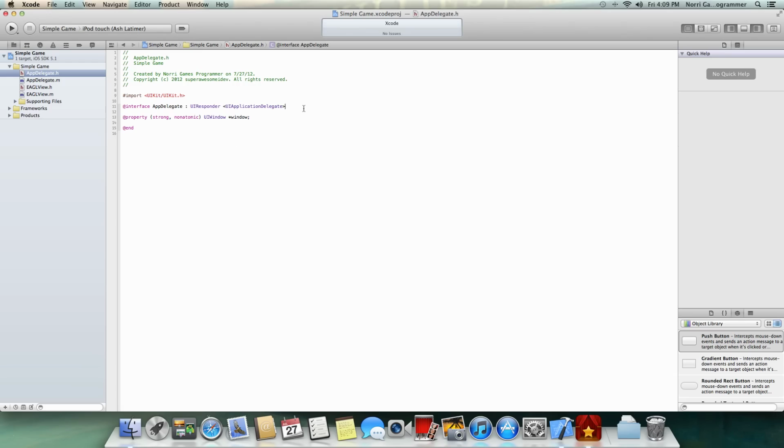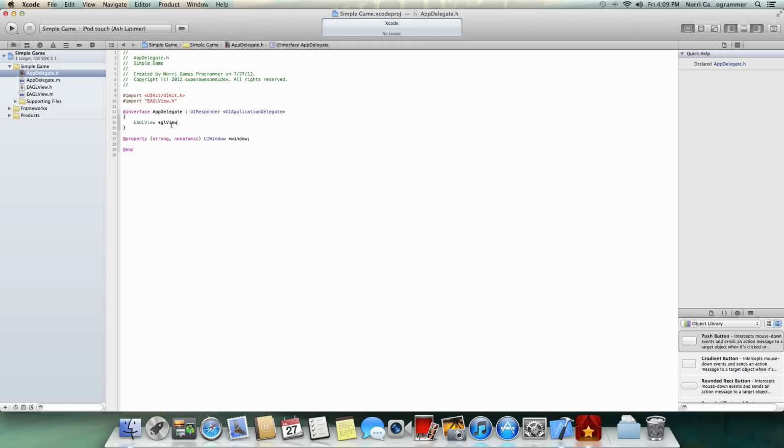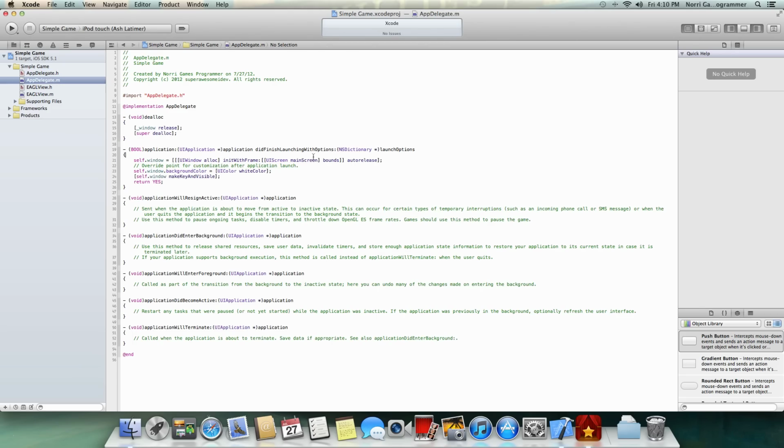Now go to the app delegate interface. Go here, type in GL view. Ooh, never mind. First we have to import the eagle view. Then we have to go eagle view and make an instance of this. Just call it GL view. And then go into the implementation of the app delegate.